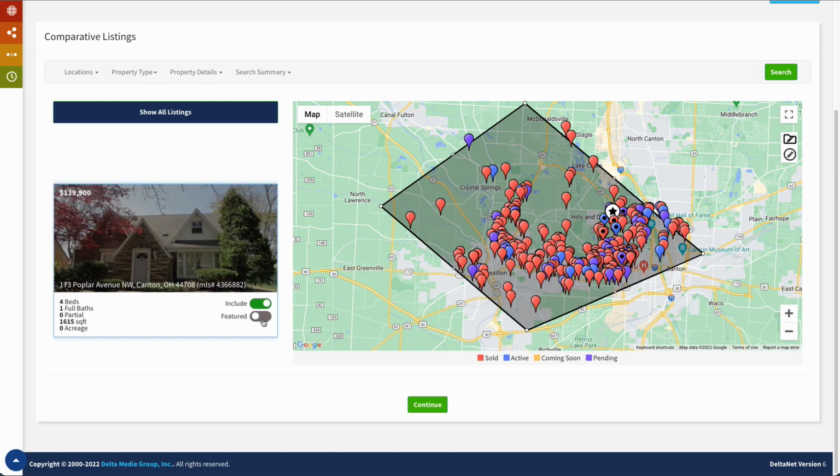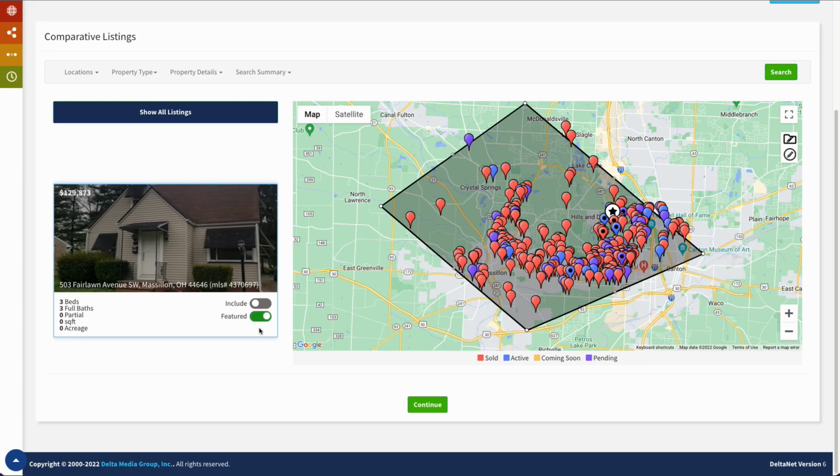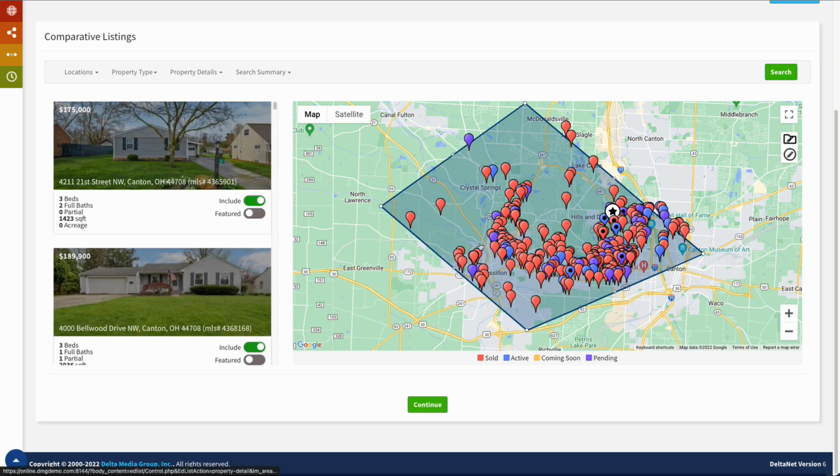But I could also feature this property. And by doing that, it's going to generate a page for the report that is specific to this property. So it just allows me to further highlight some specific properties if I choose to. And I don't have to do both. If I don't check this include box, just the featured box, that means it won't be included on the list page. It'll just have a featured page. So go ahead and cancel that out.